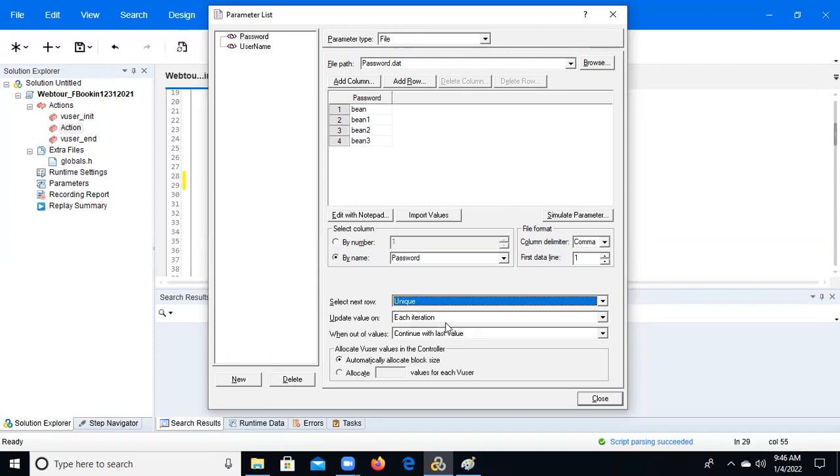Then going to unique each iteration. Unique stands for every user picking the first unused data point. Please remember, every user has to pick the first unused data point. What is an unused data point? It will pick that value for unique. This is for unique each iteration.